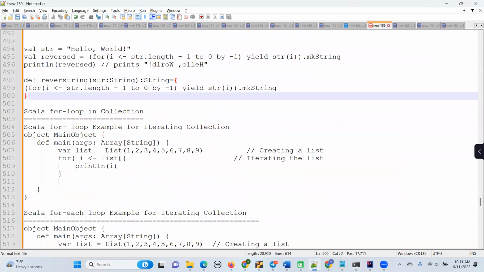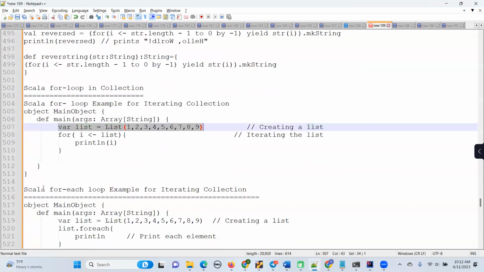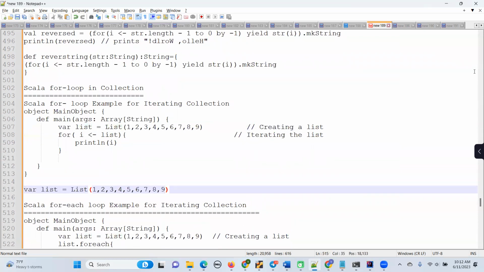And for loop, you can have any collection object, right? How to create a list, set, array: you can use that keyword. Suppose I want to create an integer list, a list of integer values, so simply you can define the integer values. I want to create a list of string values, so I will write like this, hello.